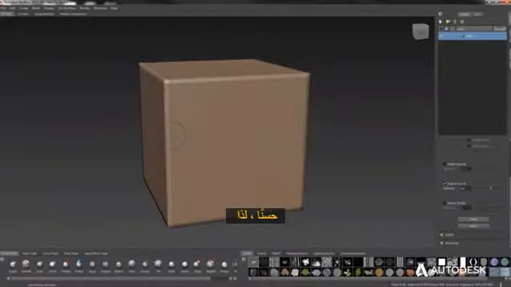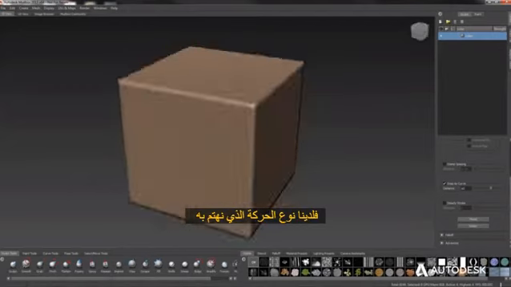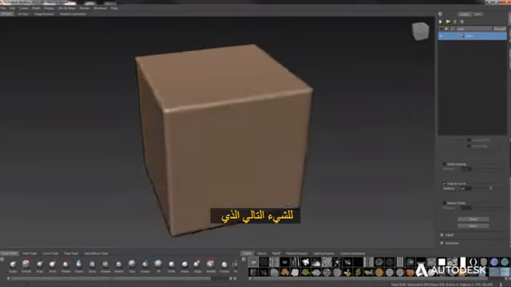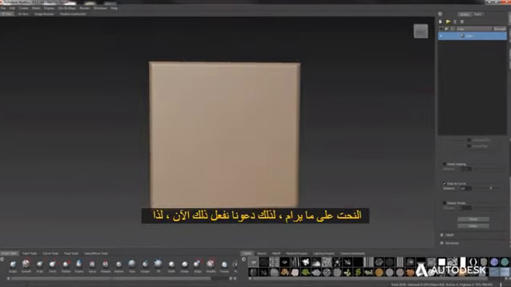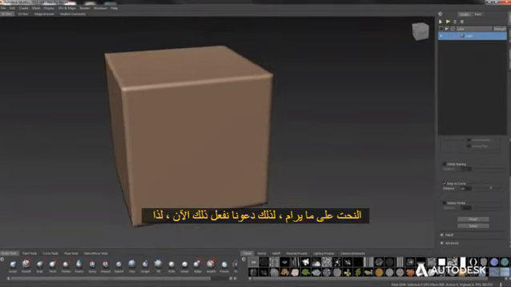Okay, so now that we've got the movement taken care of, the next thing we're going to want to do is learn how to begin sculpting. All right, so let's do that now.